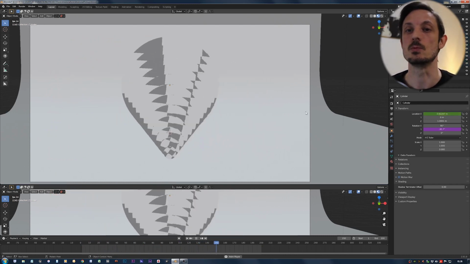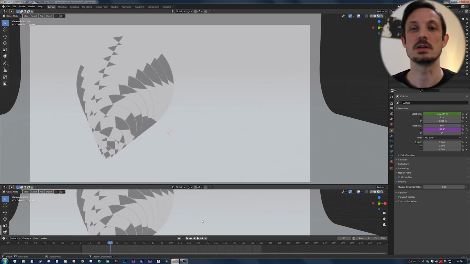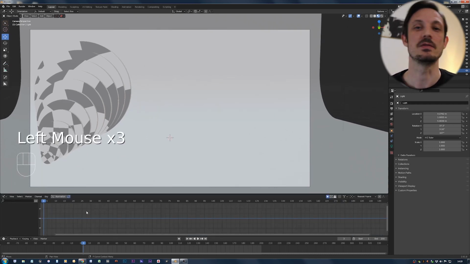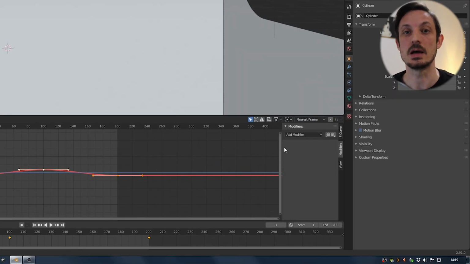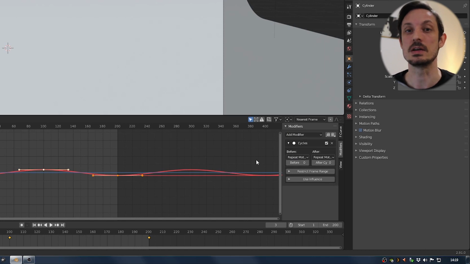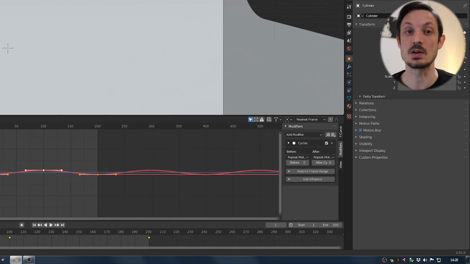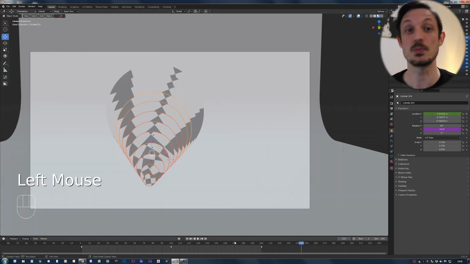So now that that's done, we just need to add some cycles modifiers to the animation so that it loops forever. Hop over to the graph editor and press the N key. Then in the modifiers section, select cycles. Again, copy this to the other objects. Brilliant, looking good.